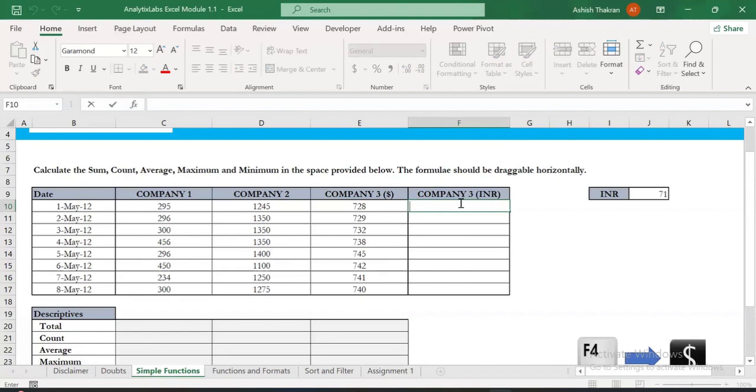Formulas. So in the formulas tab, in the currency tab I have the conversion rate. Multiply. So tell me, equals to what? Company 3. So this into 71. Should I select this cell? Freeze. Row or column? Row. Cell freeze. Because I don't want J9 to become J10 for this cell. It has to be J9 only. So F4, or function F4, it will freeze the entire cell.